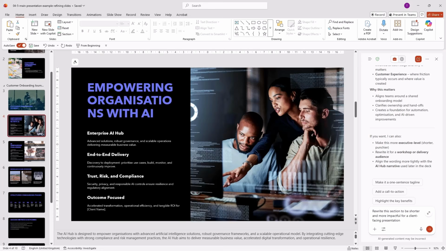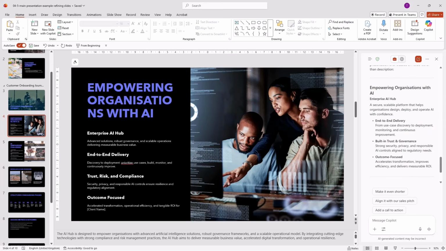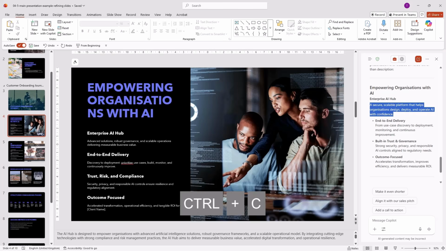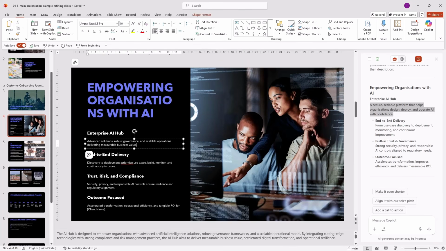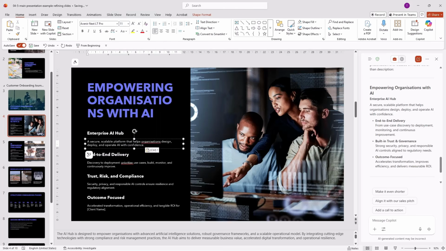Pause the video if you need to copy that prompt or refer to the support materials. And when you're ready, go ahead and click on the orange Send button. Copilot has completed the task and it's providing a shorter, more impactful rewrite of slide 4. So what we can do is highlight the first little paragraph, hold down Control and press C, click into your presentation, highlight the text, right mouse click and select Keep Text Only. Go ahead and copy the other sections and add those into your slide as well.